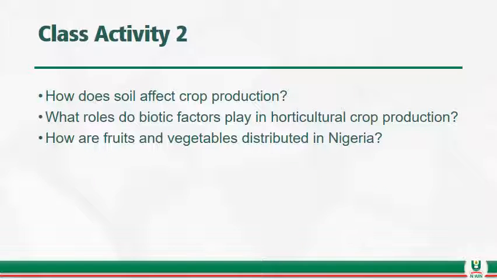So as the second class activity, how does soil affect crop production? And what roles do biotic factors play in horticultural crop production? And how are fruits and vegetables distributed in Nigeria? I'll give you 10 seconds to think about that.